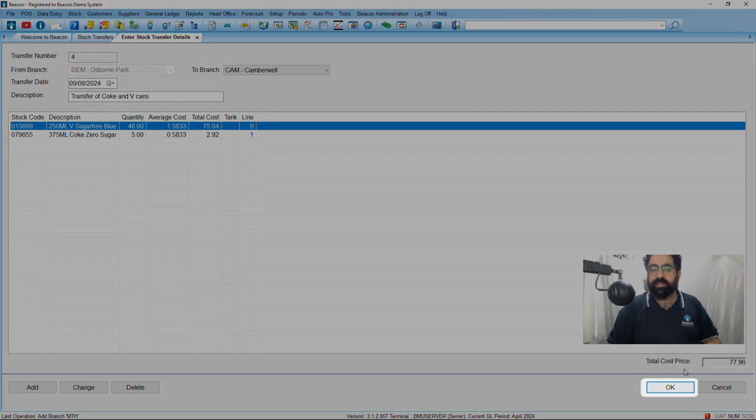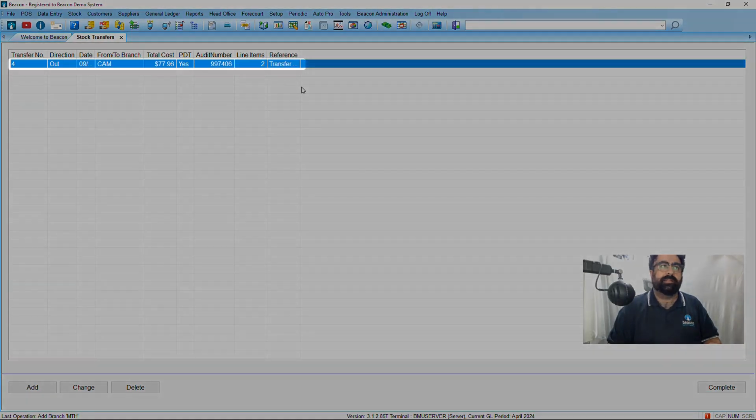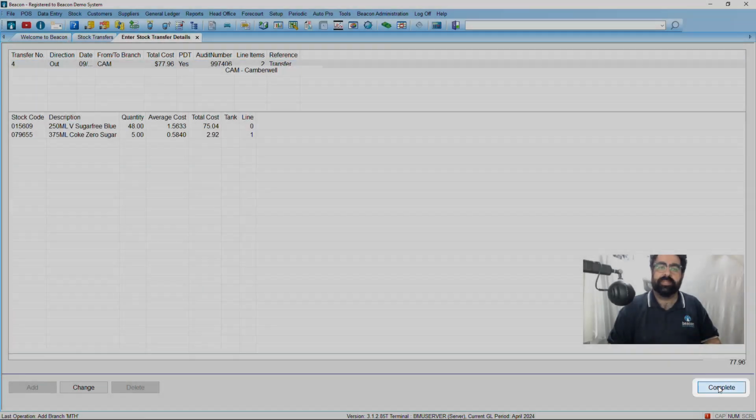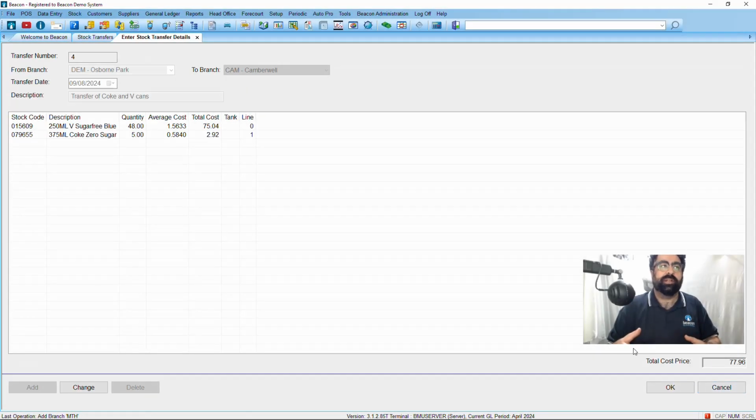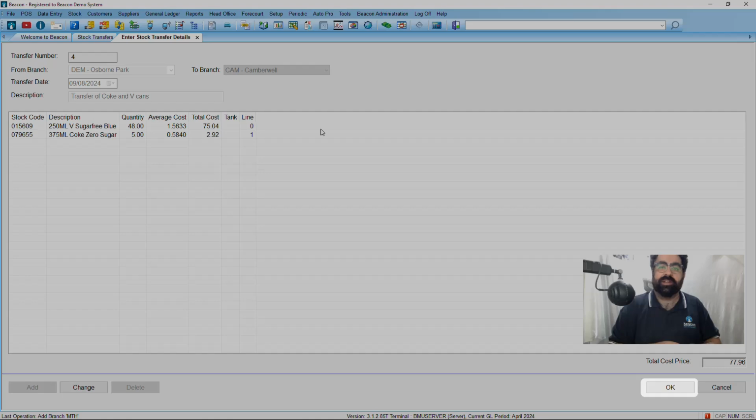So I'm going to press OK to that there. And back on the main screen there, I've got it highlighted. I'm now just going to go to the bottom corner there and say complete. It does come up one final time. You can see most of the fields are grayed out. It's just wanting you to visually confirm it before you go ahead and press OK to finalize it altogether.